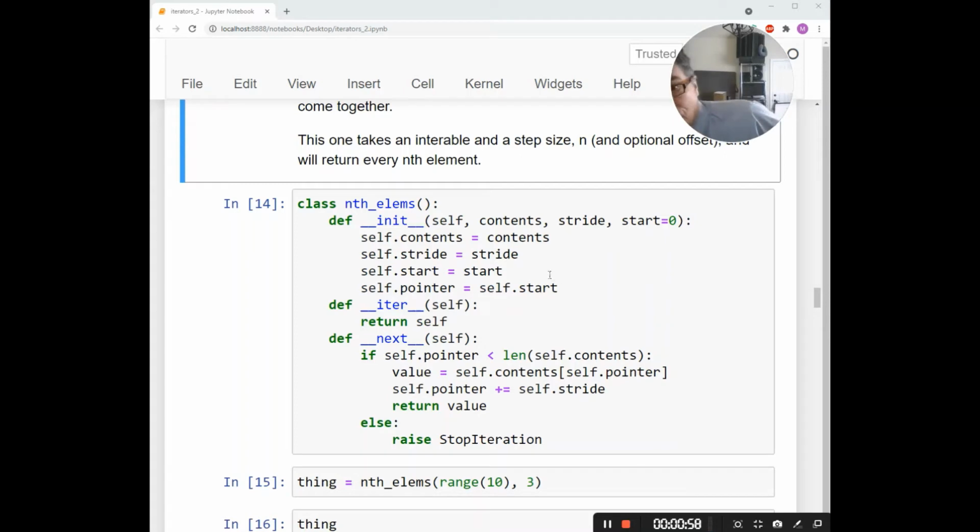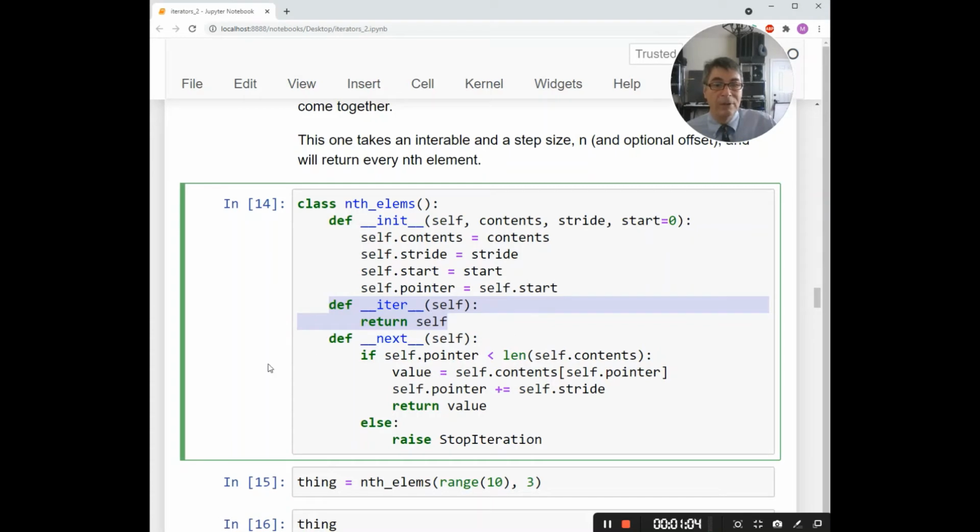We define its __iter__ method just to return itself, and we define its __next__ method. The next method grabs a piece of the iterable, advances the pointer, and returns the value. And if there are no more values, it raises StopIteration. So this works very much like a for loop, except that it delivers every nth item instead of every single item, depending on the stride and the start.